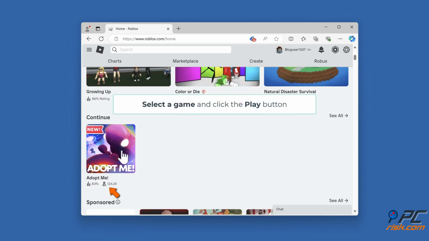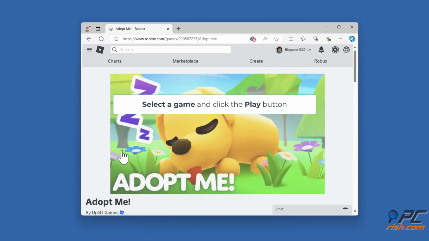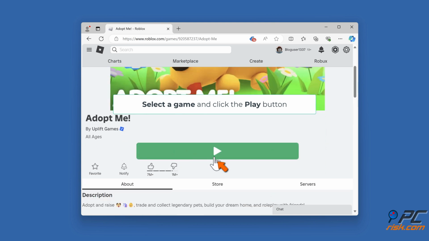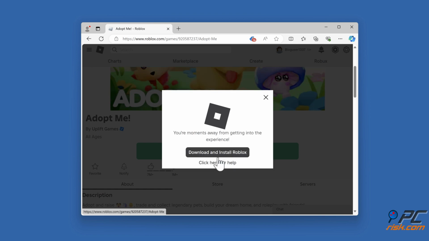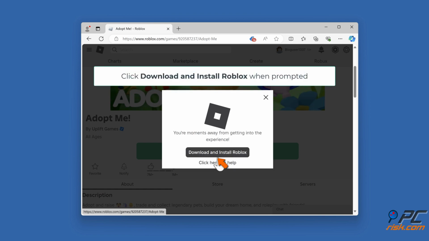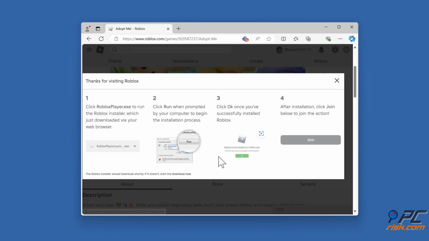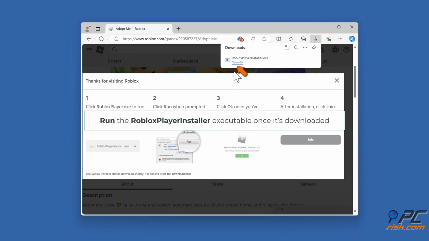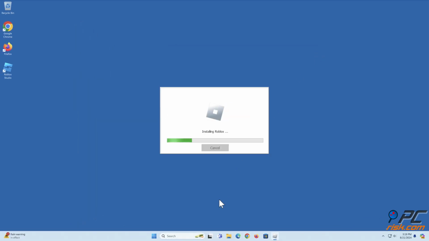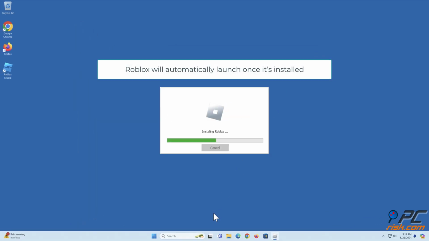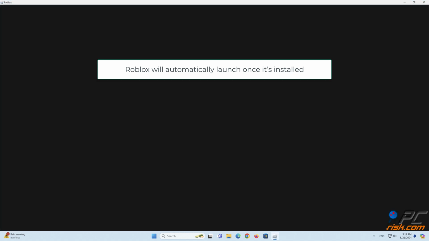Select a game and click the play button. Click download and install Roblox when prompted. Run the Roblox Player installer executable once it's downloaded. Roblox will automatically launch once it's installed.